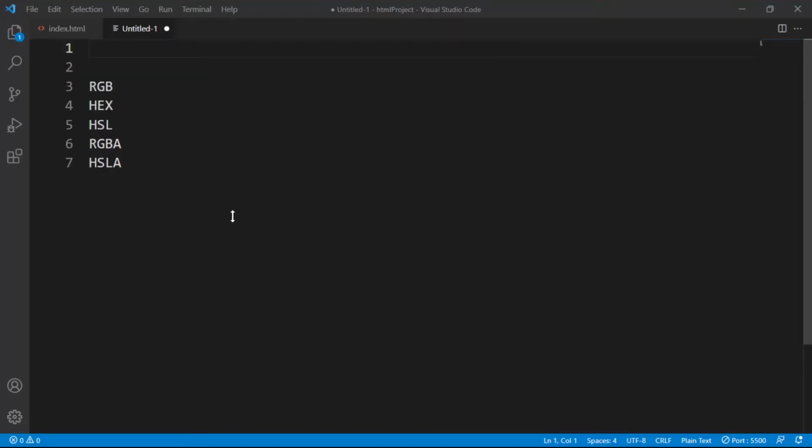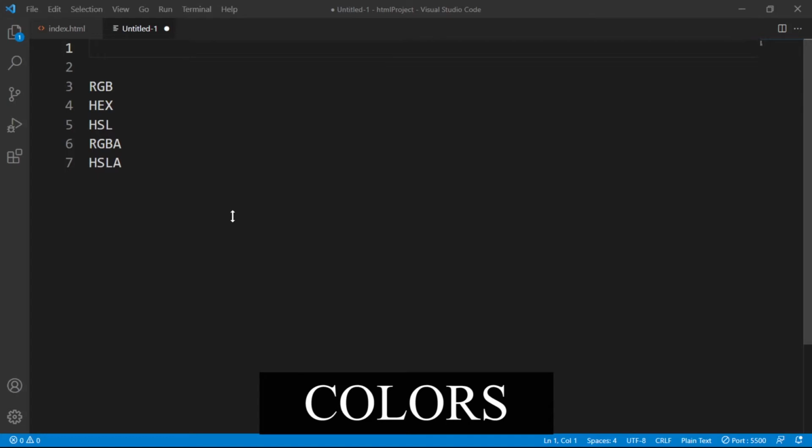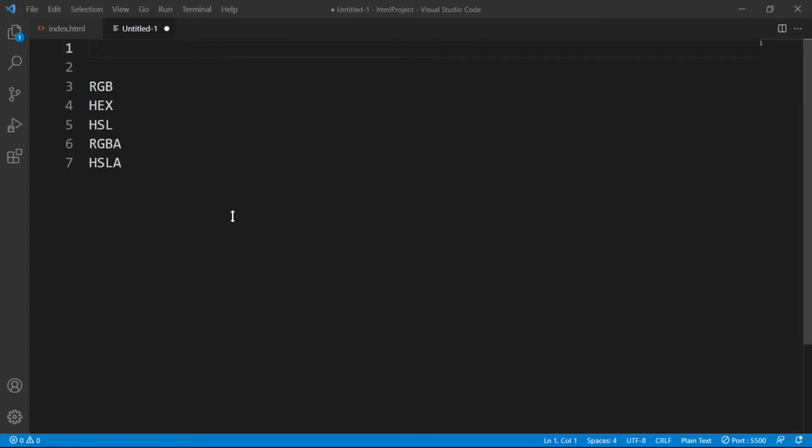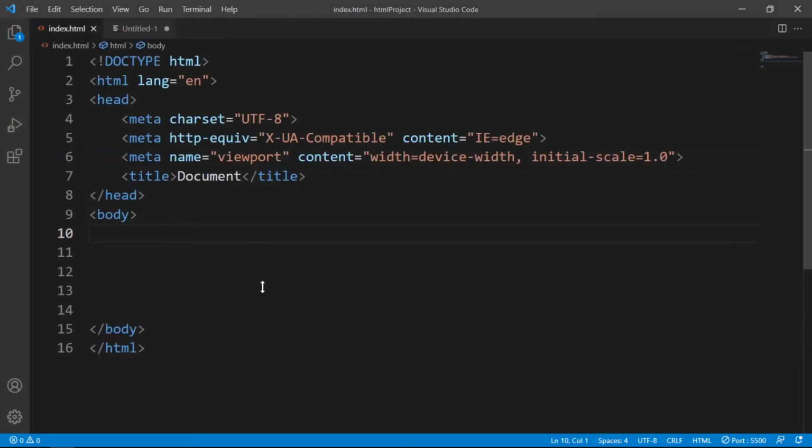Hello everyone, in this video we are going to go through HTML colors. HTML colors are specified with predefined color names or with RGB, HEX, HSL, RGBA or HSLA values. You can add colors to your elements. Let me give you an example.